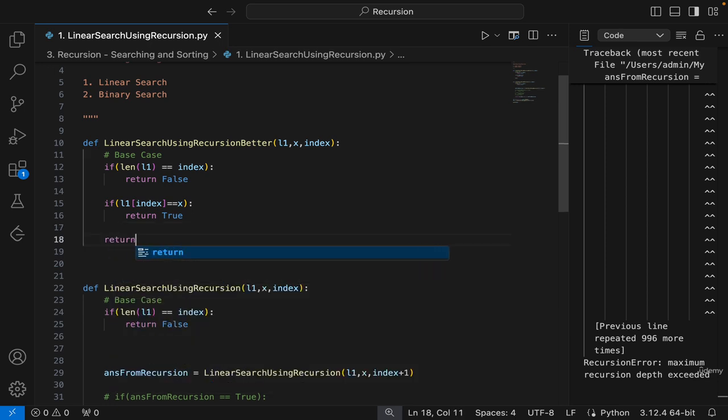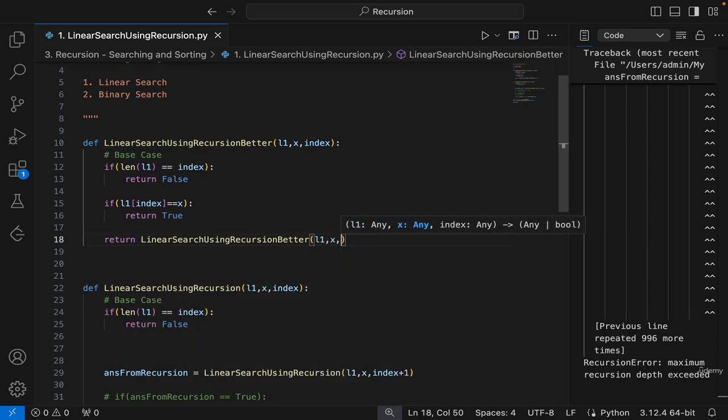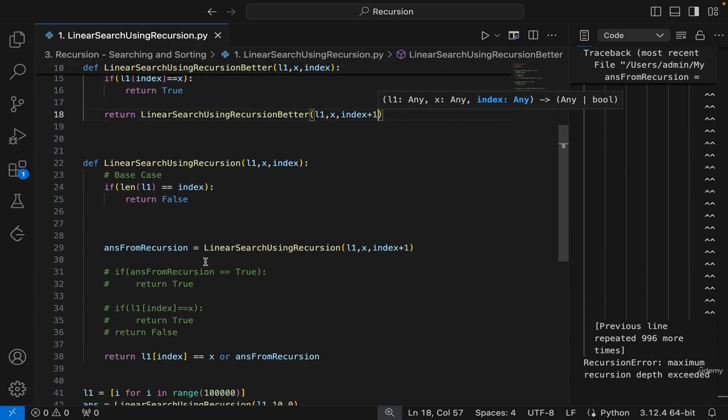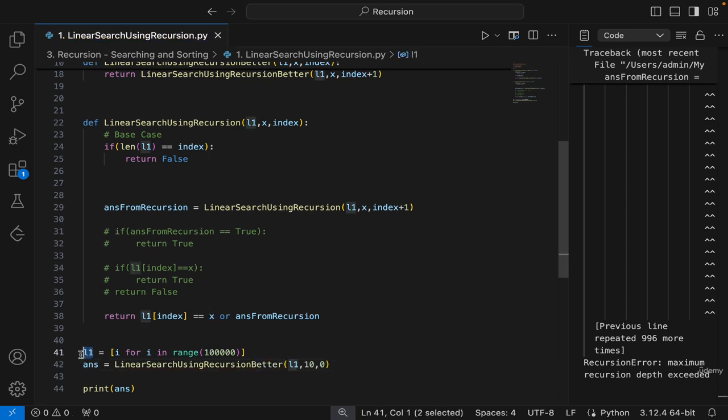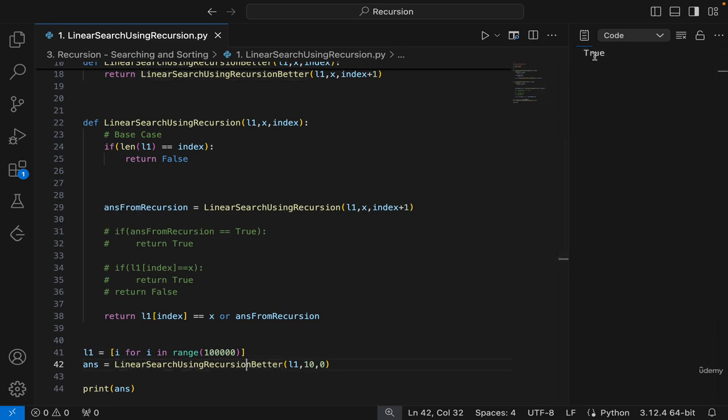Else, I can just return whatever recursion is giving as the answer. If it is able to find, good. If not, I'm fine with that as well. And now, pay attention everyone. If I call recursion here with this particular L1, where it is having so many elements, this is going to work. See, I'm getting true.